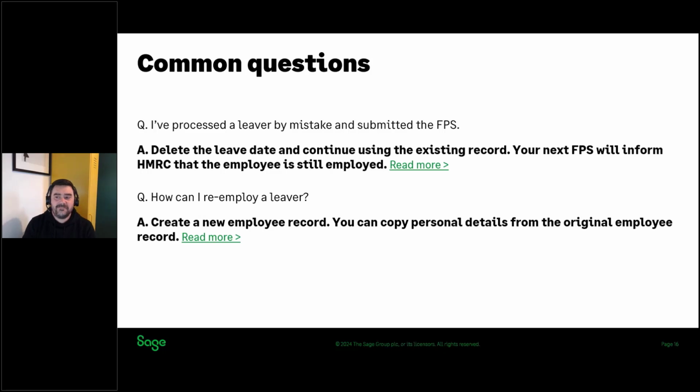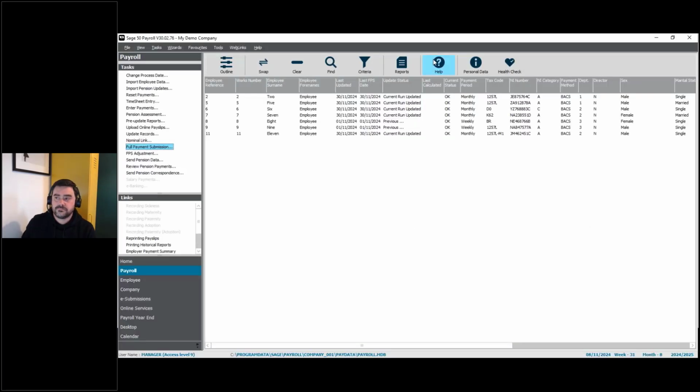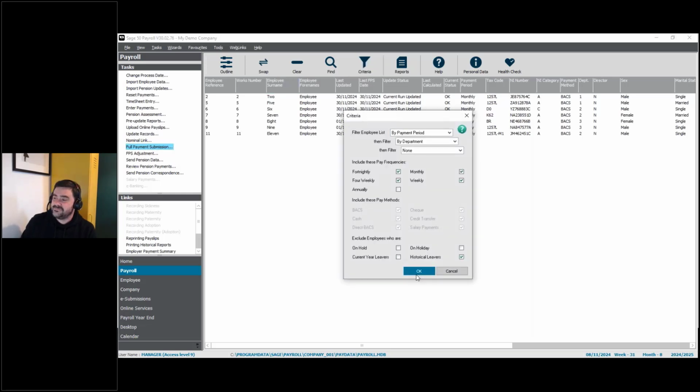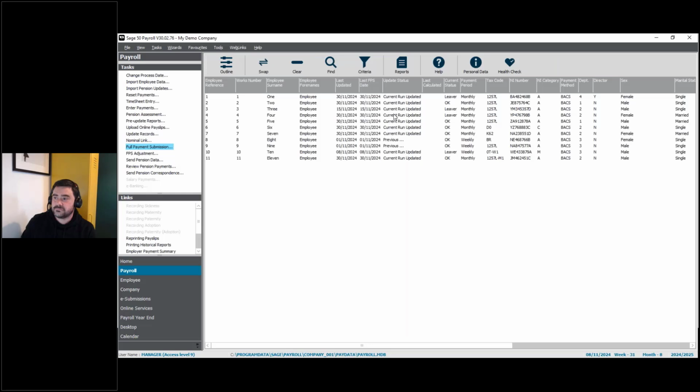And last one there, how can I re-employ a leaver? Well, you would treat them much the same as any other new starter. So you would create a new employee record for them. But a top tip is that you can copy personal details from their previous record in order to save a bit of time when setting it up. So just to show you that one, I just need to unhide my leavers from the criteria. So let's say employee 3 has actually come back to work for us.